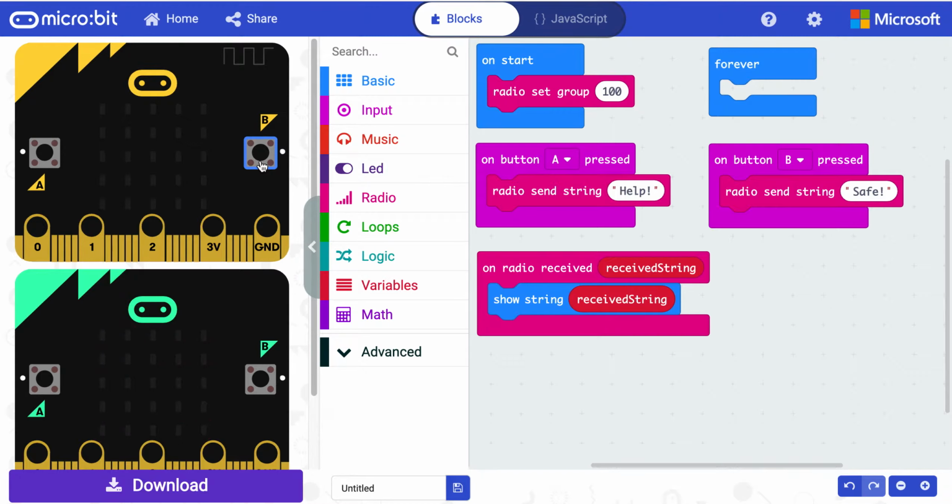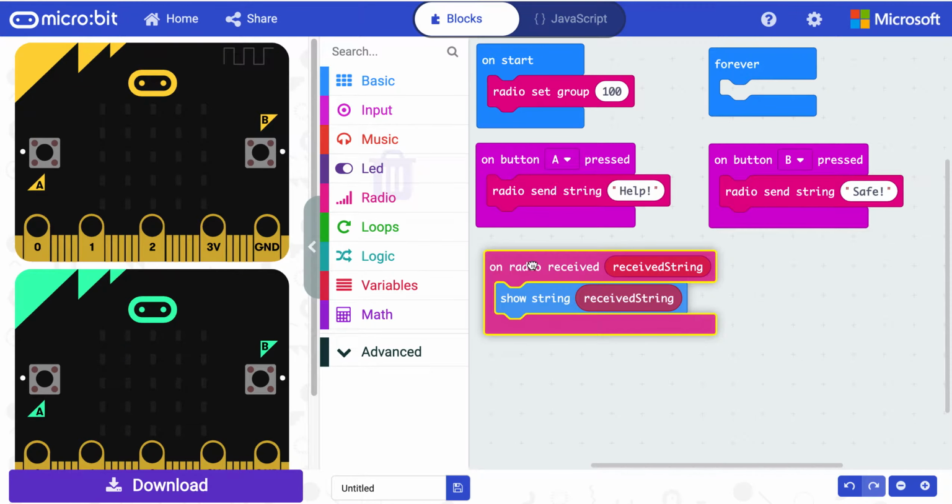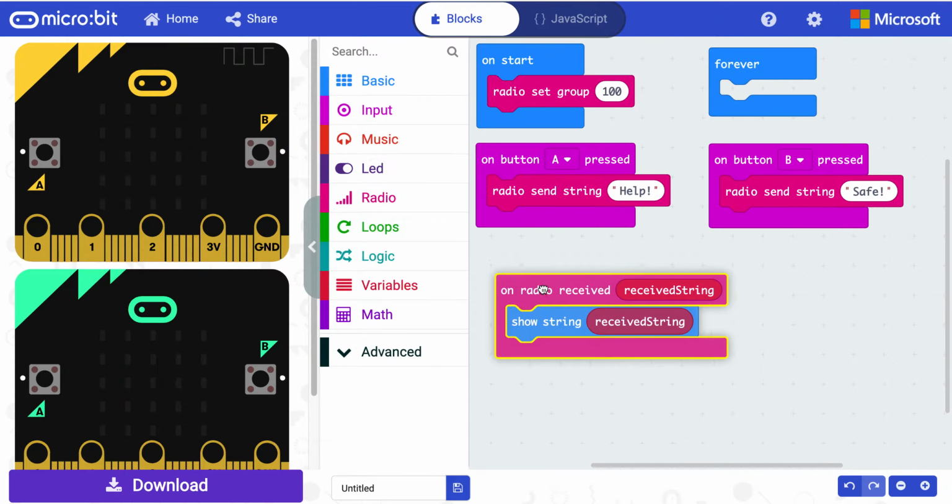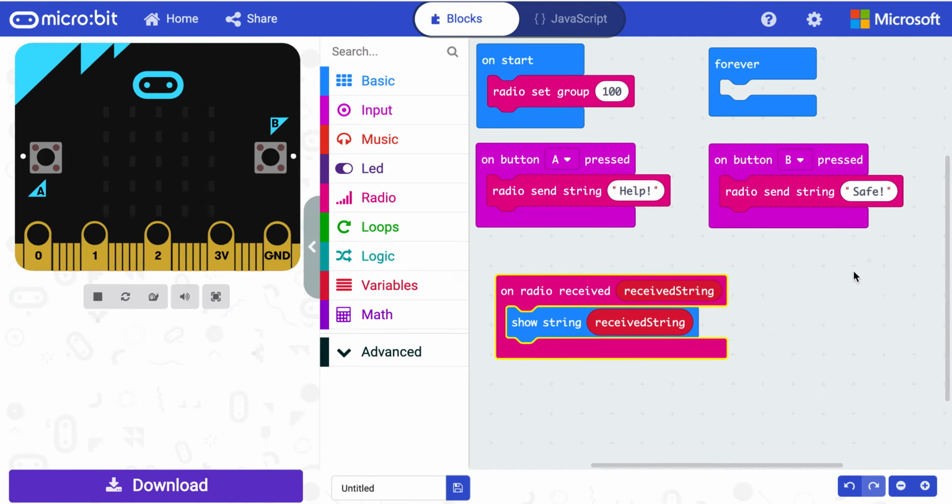Now this is great for communicating, but unfortunately, a villain has figured out that Vilbot and Mr. Whiskers are using radio group 100. So all the villain needs to do is have this command here, on radio received, receive string, show string. And this villain can listen in on any of these messages being sent back and forth between Vilbot and Mr. Whiskers. That is where we are going to encrypt our code.